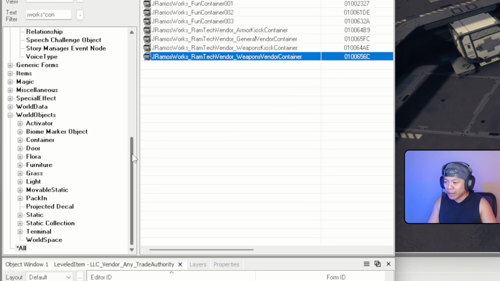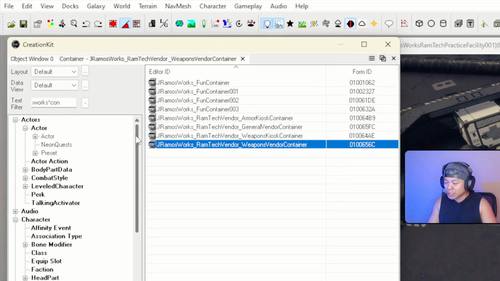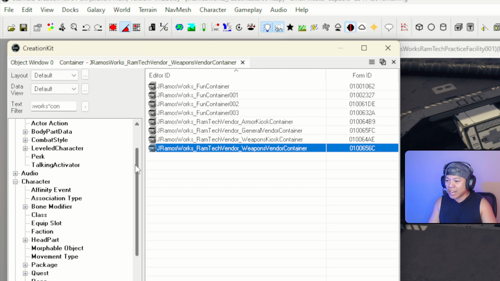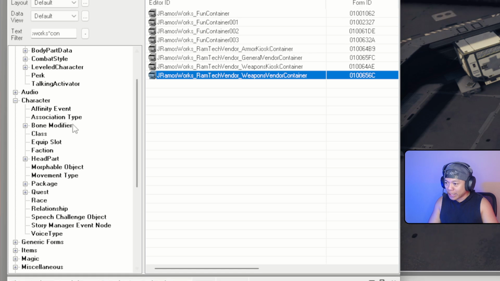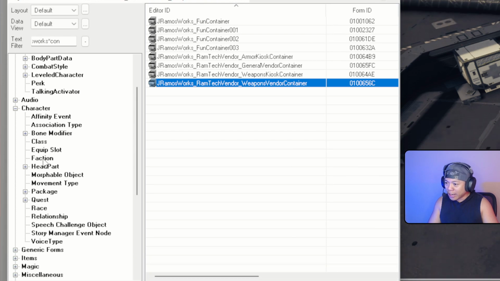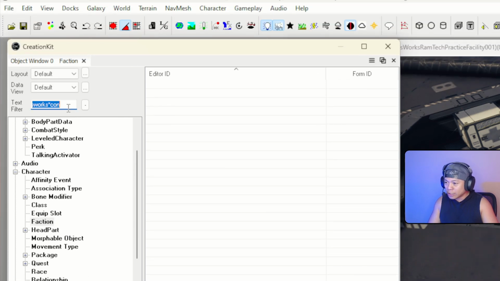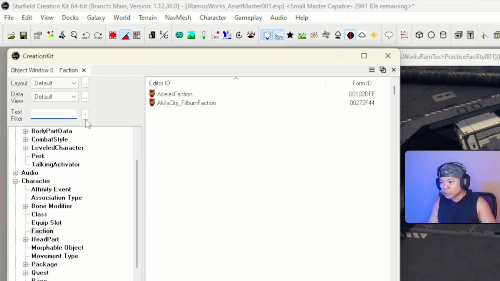Let's go ahead and create our factions. So this is the biggest part here, where you're able to connect the container to the actor that's going to sell these items, so the character, your vendor. So it's going to be character and factions. Let's go ahead and click on this. Let's go ahead and remove our filters in here.